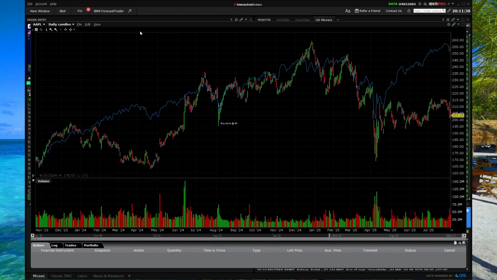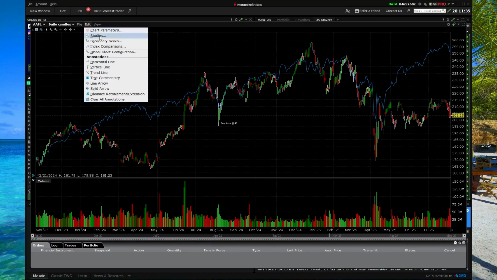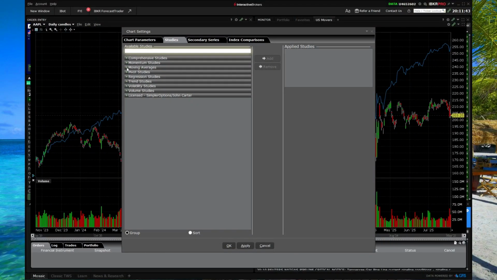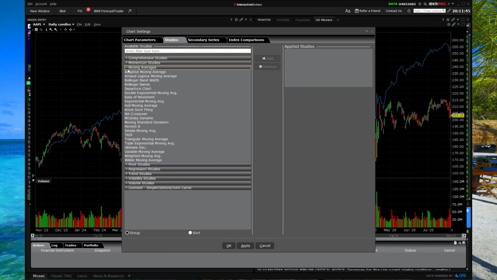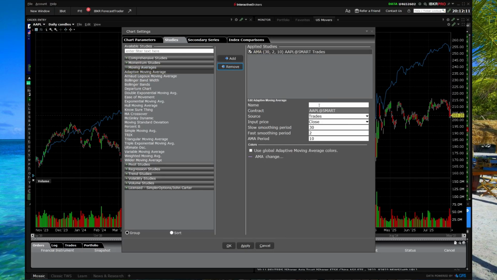Now let's say you wanted to add an indicator to your chart. Again, edit, select studies. Let's say you want to add a moving average indicator. You select the moving averages, and I'm just going to select a simple adaptive moving average. Once you select it, select the add button, and then here you can set your parameters. So I'm just going to call this demo MA, right? MA for moving average, and then select apply.